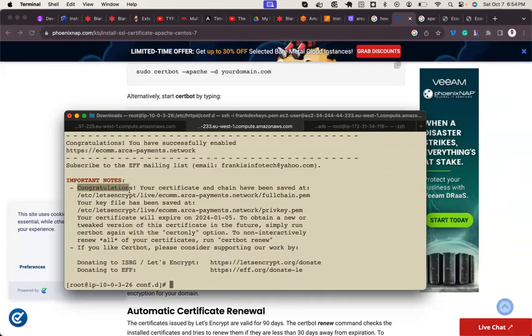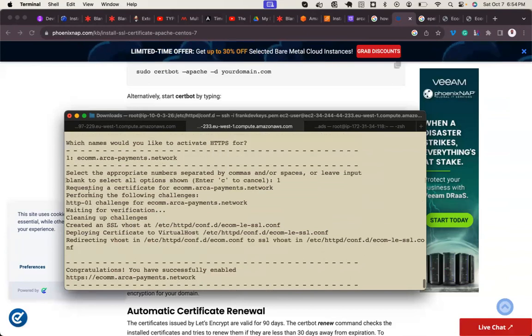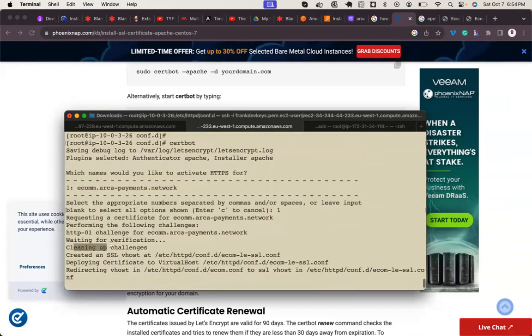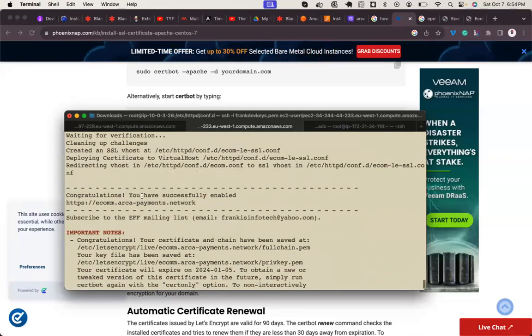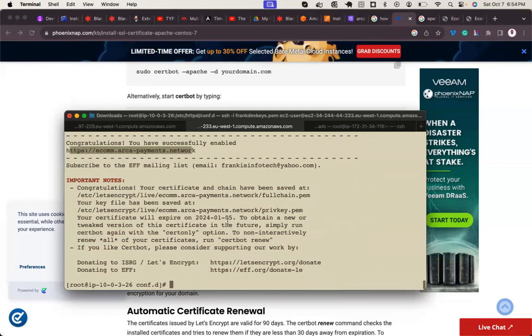Congratulations. You can see now the certificate cleanup. The certificate has now been created for me, with a virtual host at this location. My certificate has been deployed, and my virtual host has been deployed, redirecting this domain. Congratulations, you have successfully enabled HTTPS for this domain. Important notice: your certificates and chain have been saved at this location. Everything is done for me now.